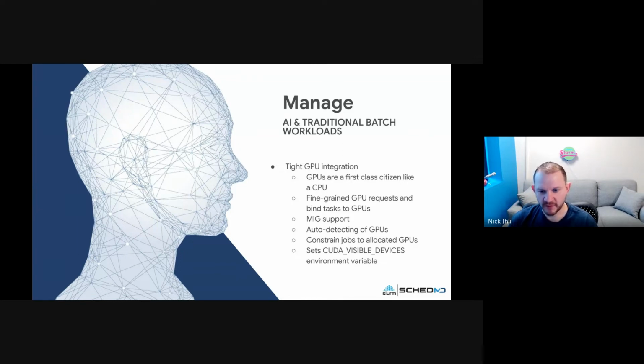We're constantly working with the likes of NVIDIA to, again, make sure that any new chips they're putting out, Slurm is going to work with those optimally.